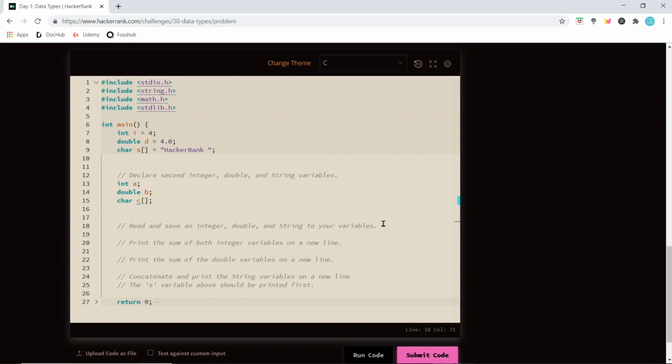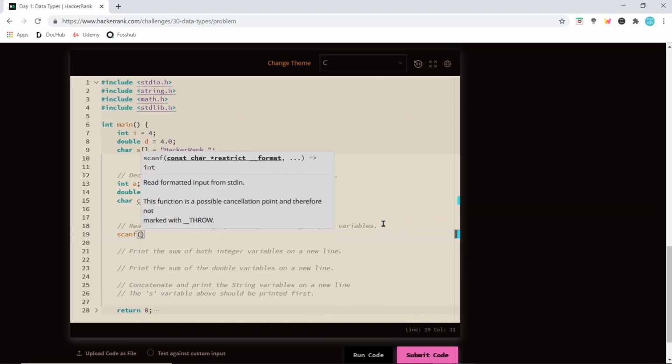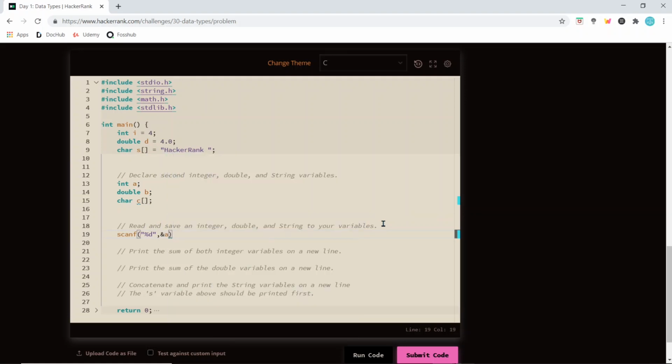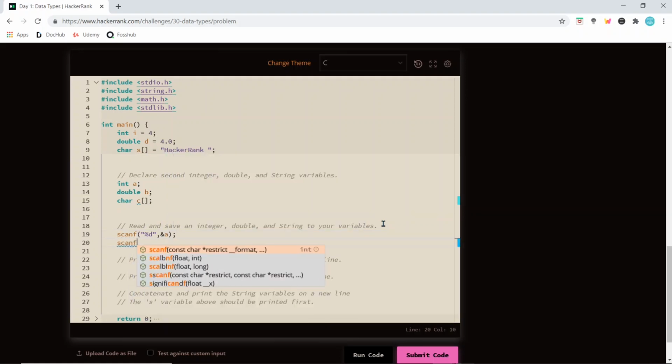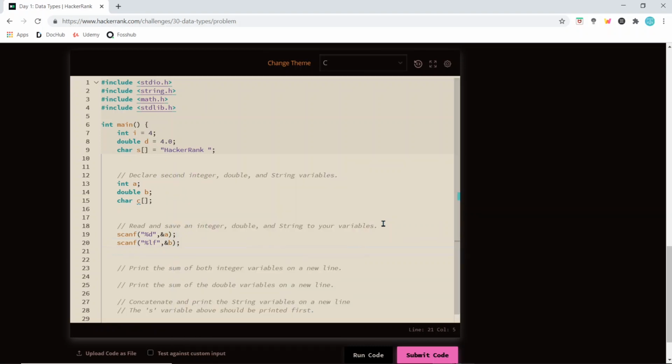Okay, so we use the scanf function here. Scanf, since we are taking the input of an integer, we will use %d, comma, ampersand. The name of the variable is a, so &a, ended with a semicolon. Again scanf, and then we'll use %lf. Okay, for double we use lf, which means long float. So we use %lf and then comma and then ampersand. The variable name is b, ended with a semicolon, again use scanf.